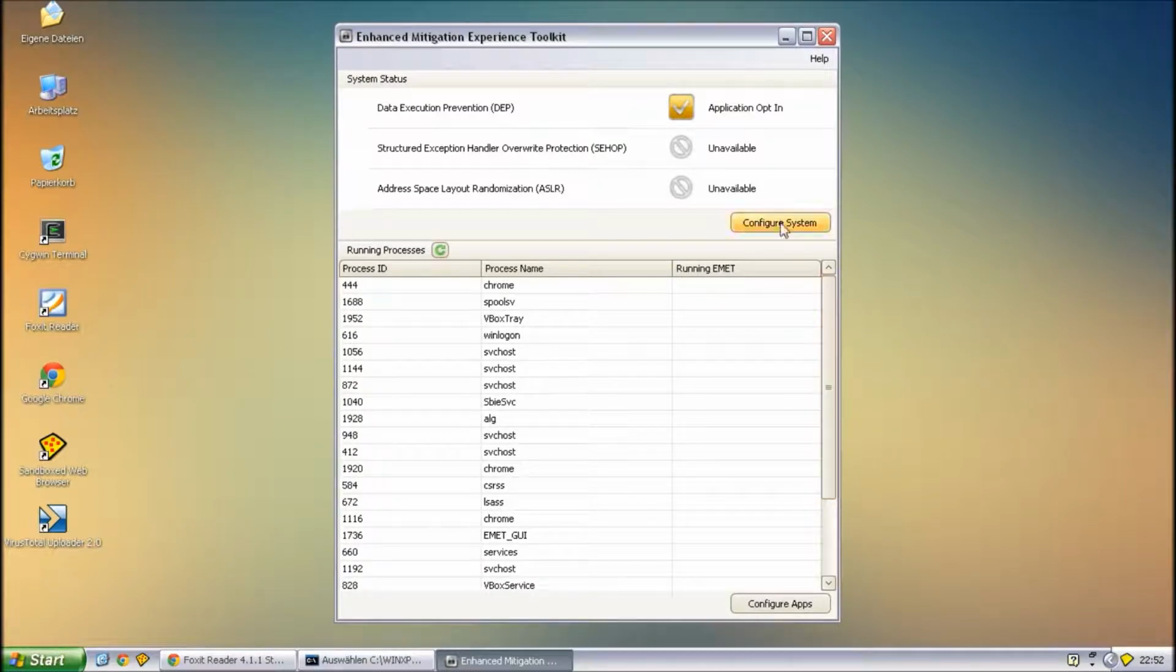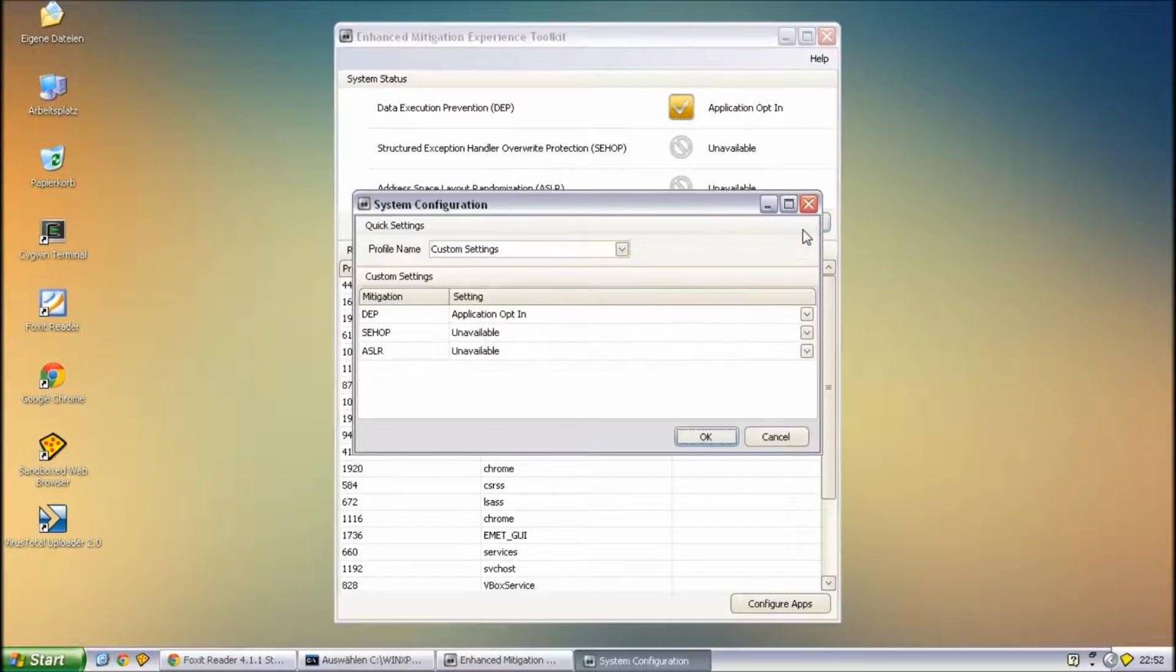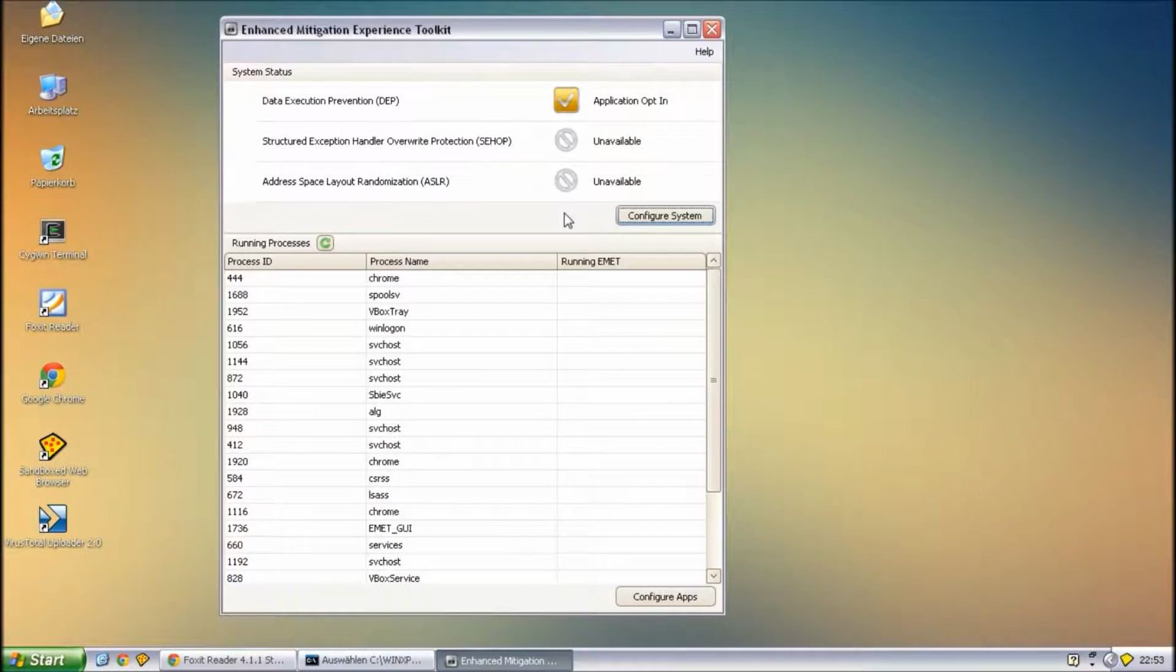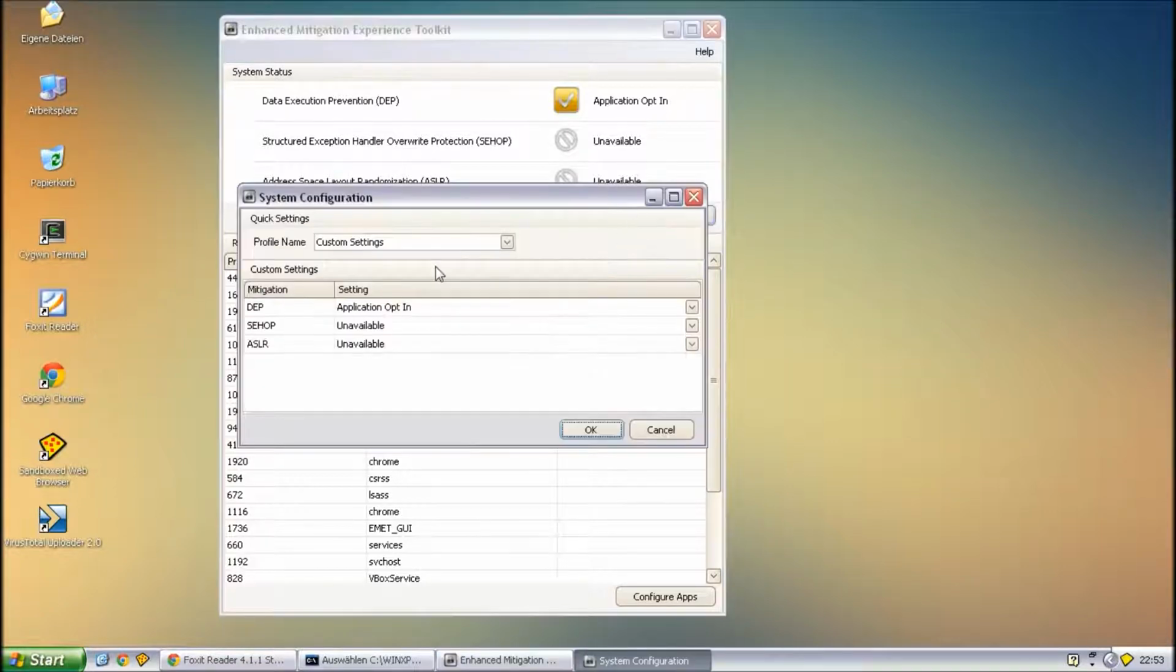For security relevant applications, it is really recommended because it will enhance the security level and will prevent many different attacks on your system, without having access to the source code, which is normally needed for that. But EMET allows you to skip this step and do it all by yourself, which is really good and really easy. So we started EMET, and first we are going to the configure system button and click it.